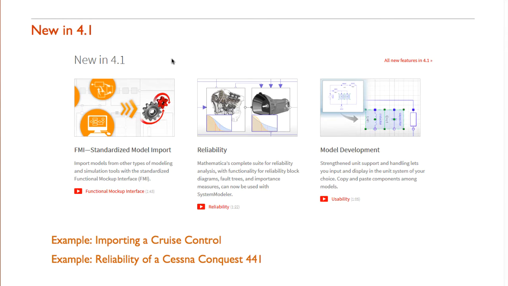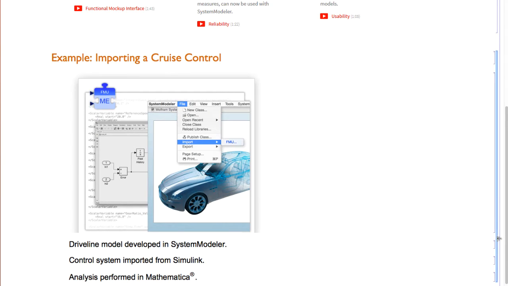I will exemplify this with this example, which we will not run live, but will give you the idea of what you do. So basically, in this case, we have designed a control system in Simulink, or somebody has done that. And then we want to use this control system to test it with a realistic model.